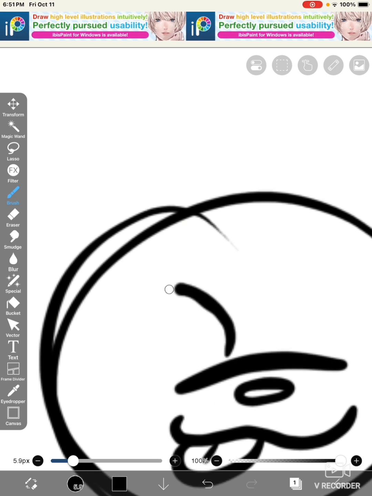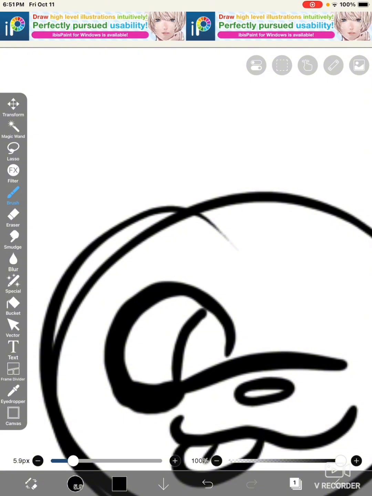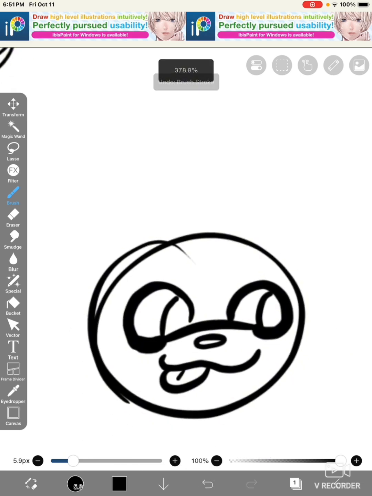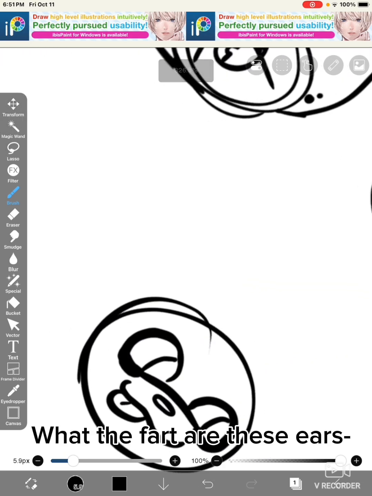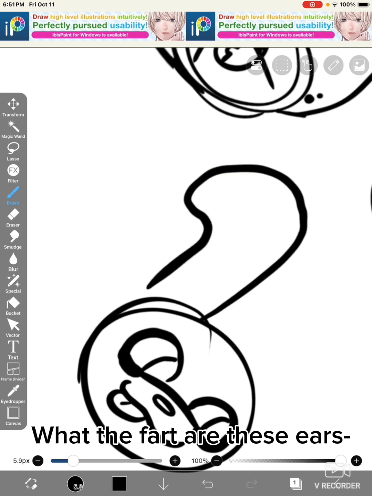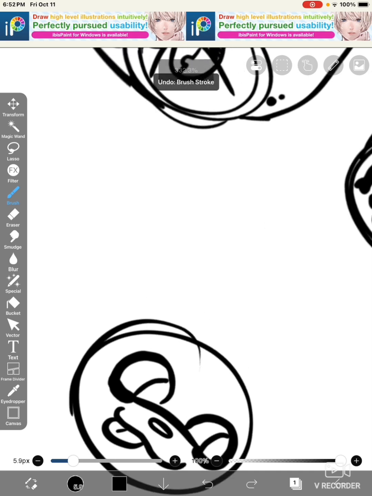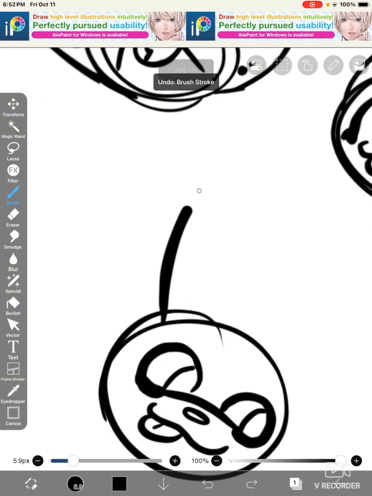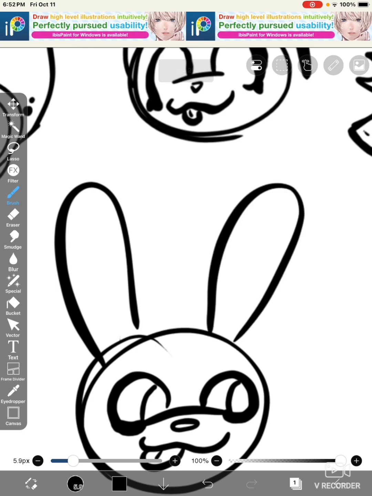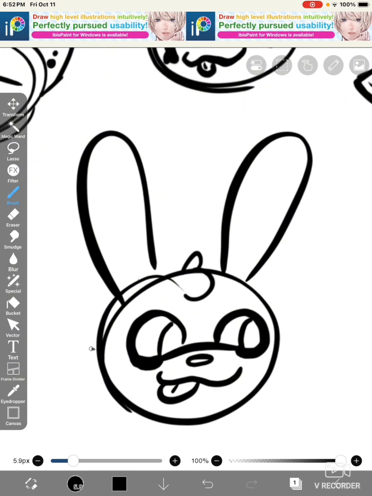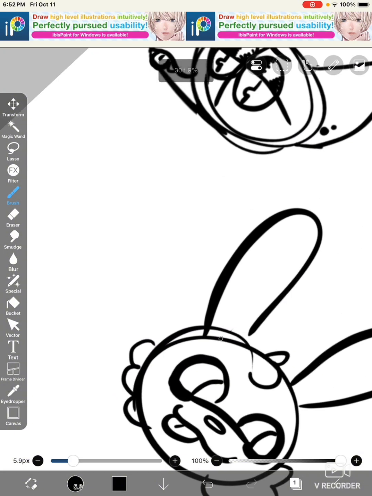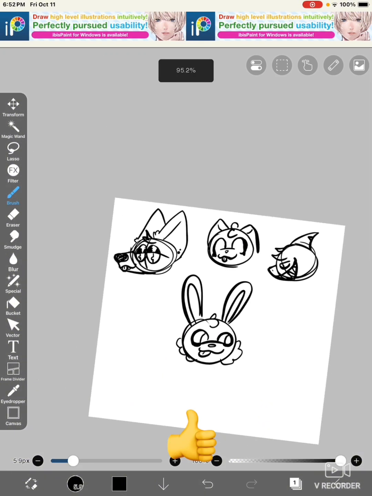And now we're gonna add some eyes. This looks like one of my favorite YouTubers. I don't know how to ever say their name. Do the ears however you want, like I said. And then there we have a simple bunny.